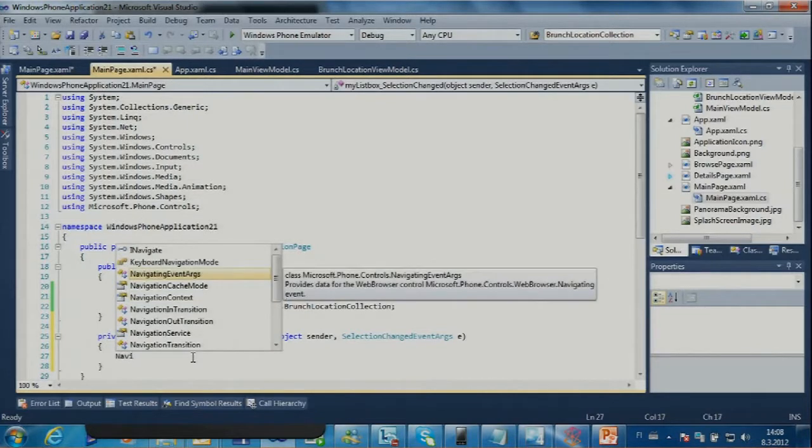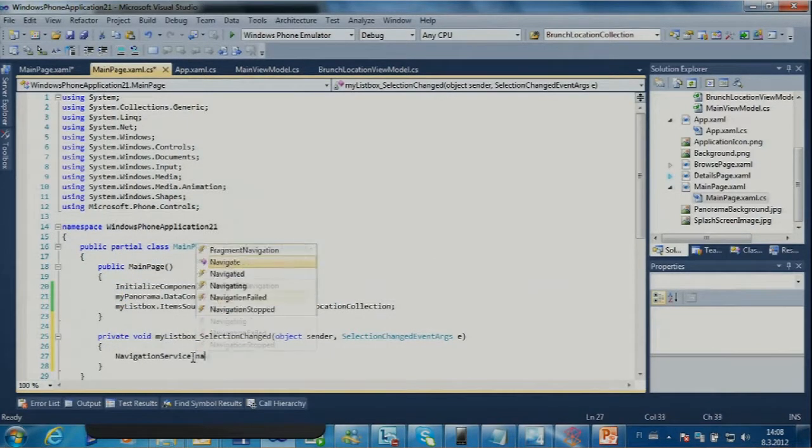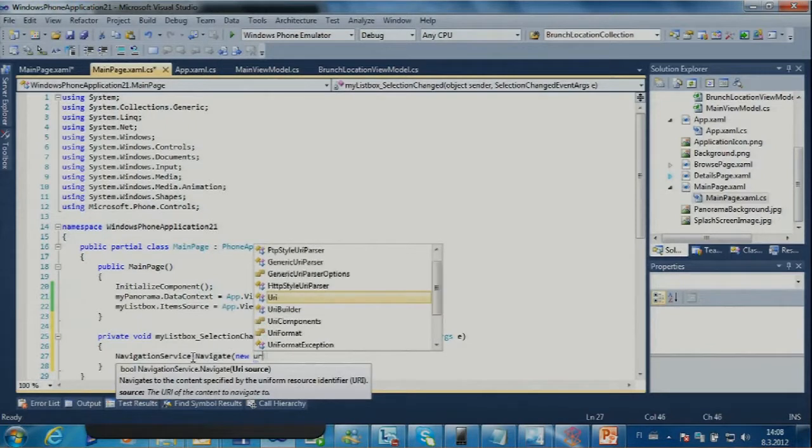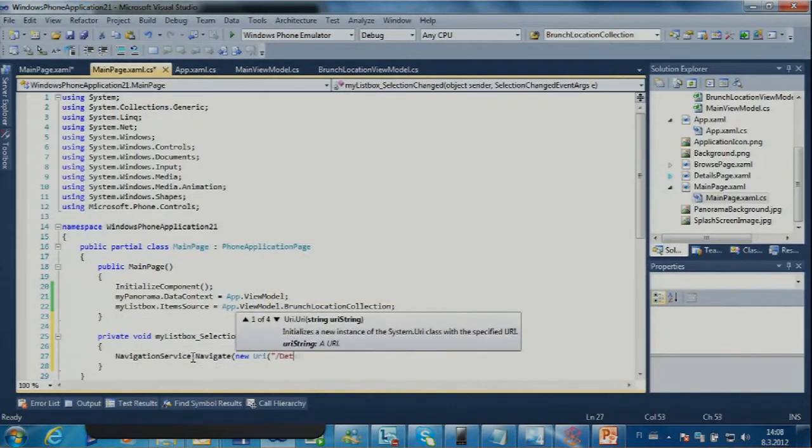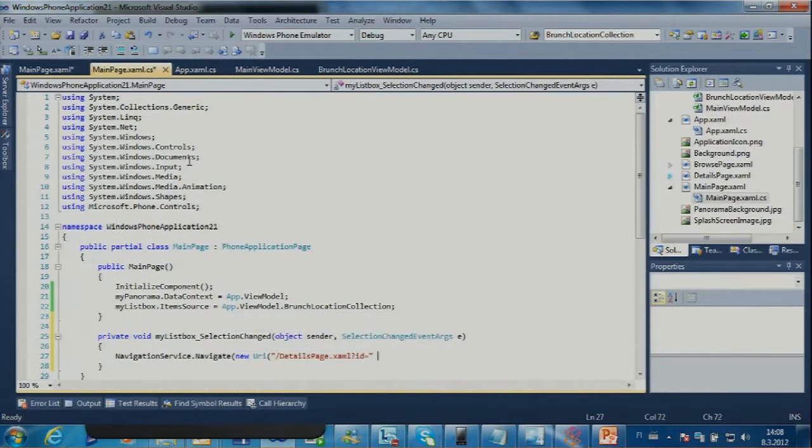And what we're going to say is navigation service.navigate new URI details page.xaml. Now, to share data, you can do it through app, or you can basically just similar like to get parameters. So we could say just ID equals, and what's the ID that we want to send. Notice that this supports only everything that you can convert to a string. You cannot send objects or collections in this way.